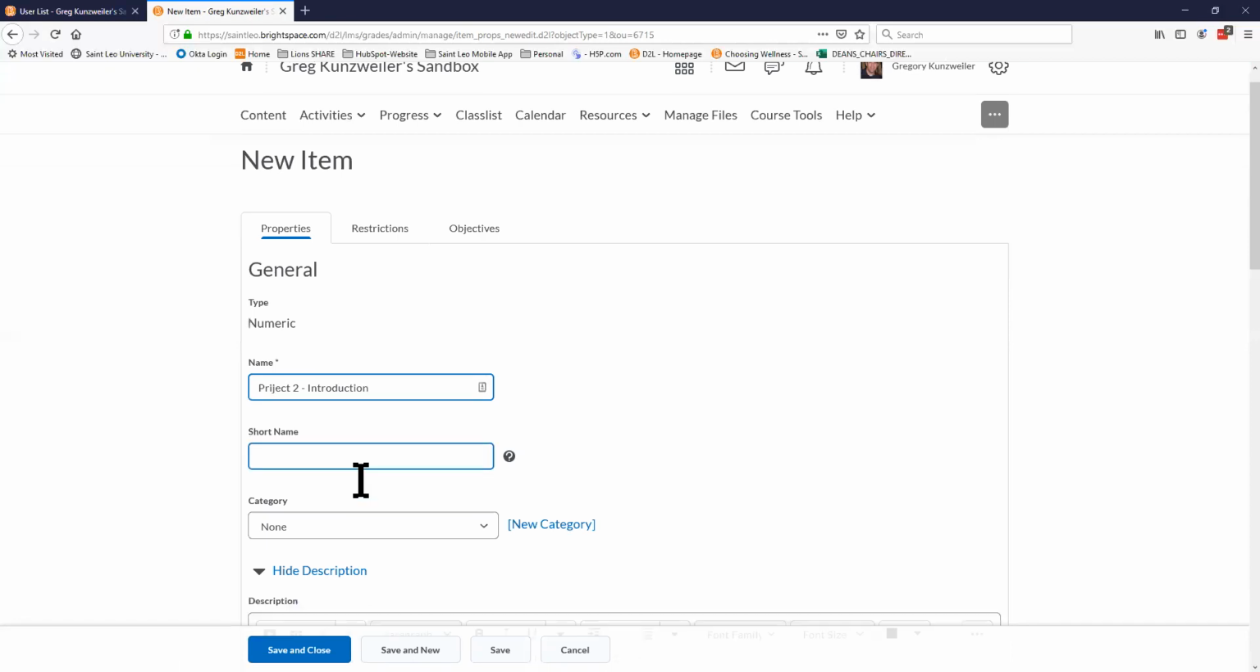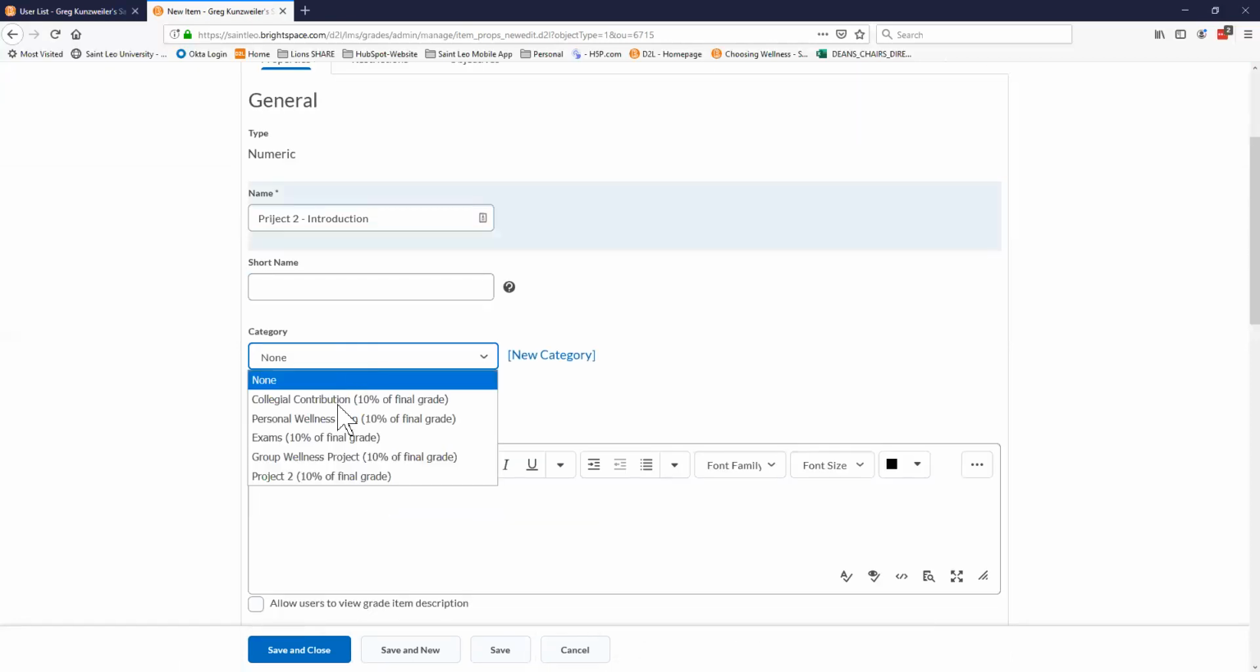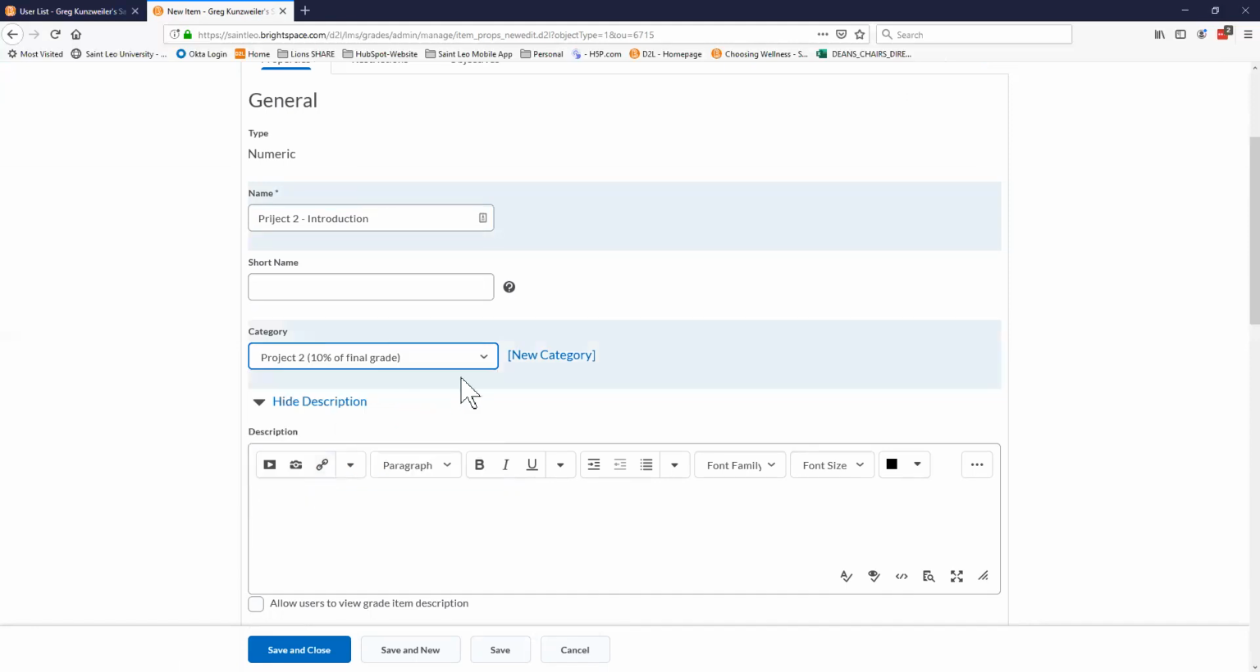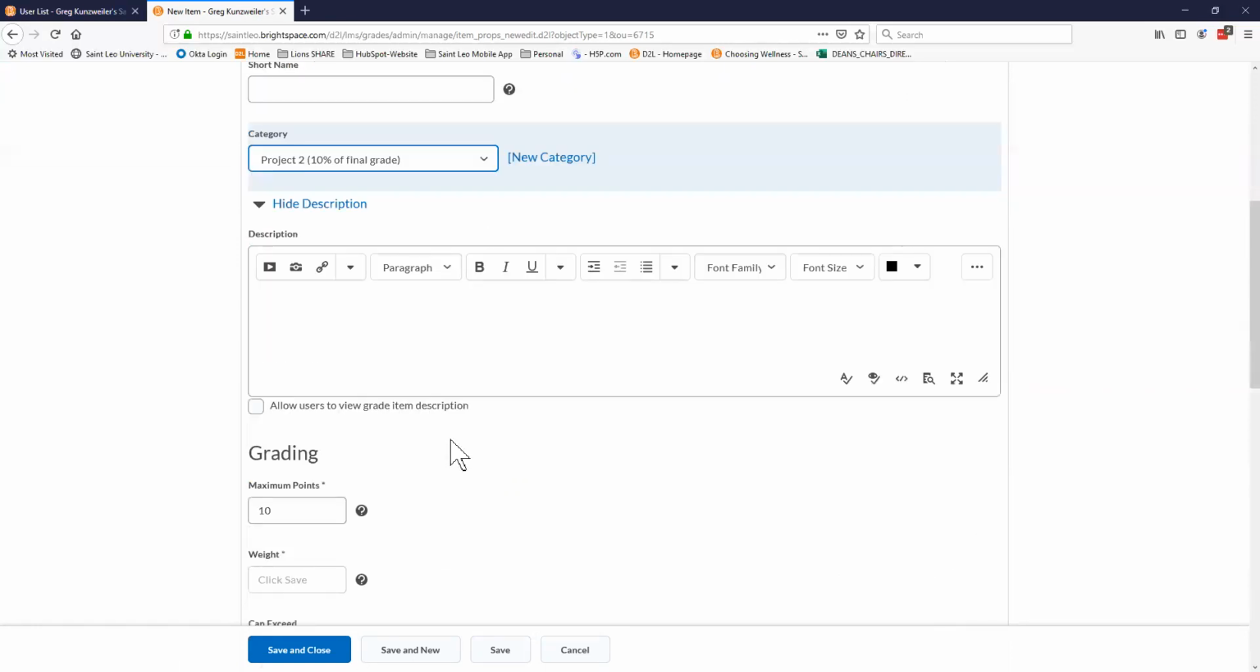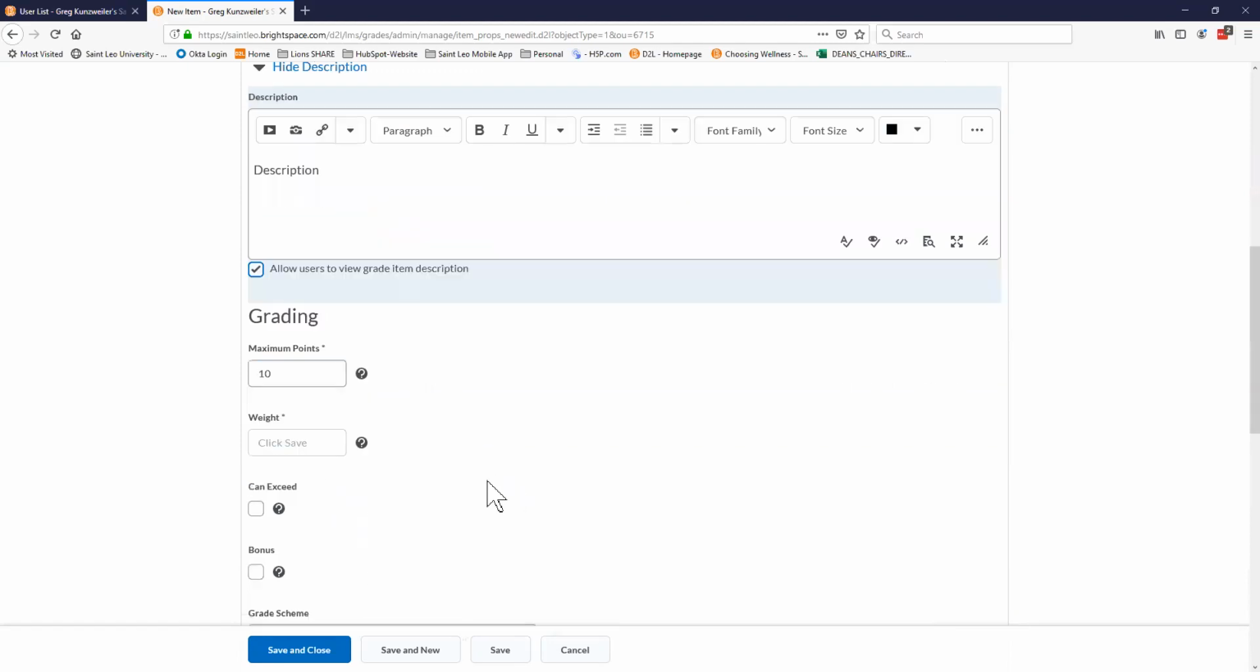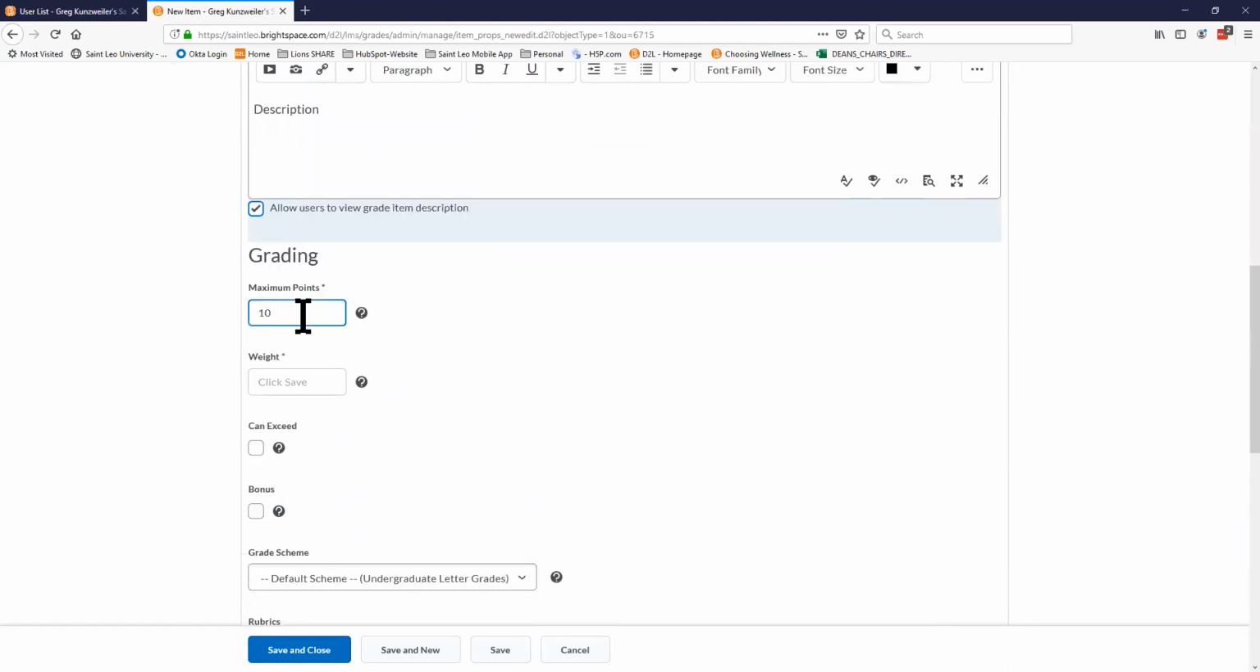And then we're going to go down here to category, and this is where I'm going to choose my project 2 category. So now it's going to lump that gradebook item inside that category. And then if you have a description that you want to give the gradebook item, you can put your description in here, and then allow all users to see it if you want to. And then here's where you want to figure out how many points you want to give.